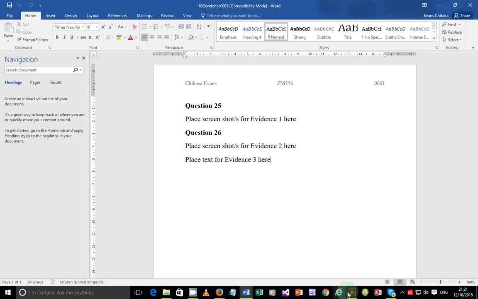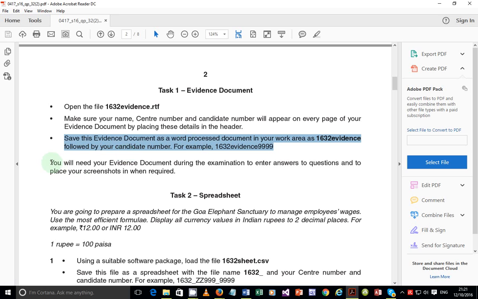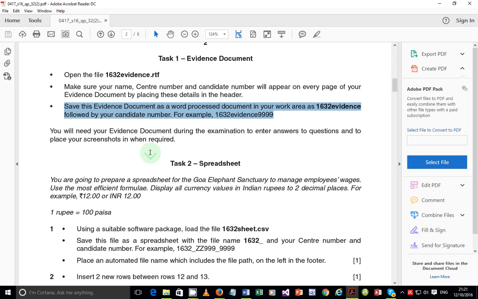Okay, right, so you will need your evidence document during the examination to enter answers to the questions and to place your screenshots in when required. Okay, so task 2, spreadsheet. So the scenario is that you're going to prepare a spreadsheet for Goa Elephant Sanctuary to manage employees' wages. Okay, so use the most efficient formula.